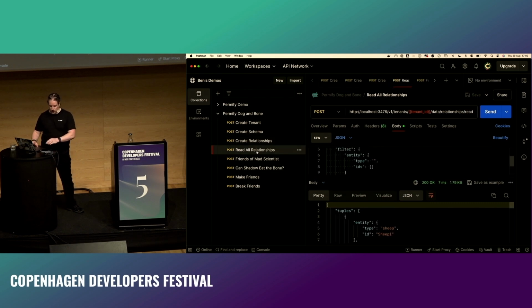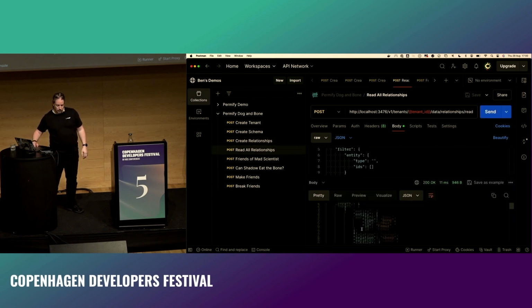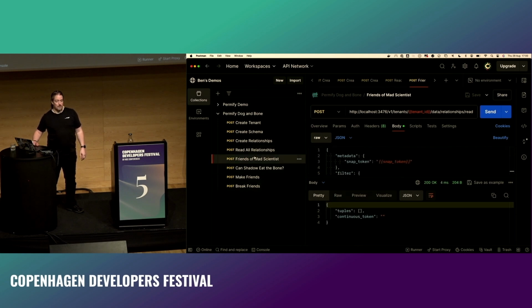We could now read all the relationships out, which is basically going to repeat exactly what we had, so I won't read that to you. And one thing you'll notice that we didn't do in there was define a friendship. So if I execute this one here, which is basically calling relationships read, and we're saying in there filter by mad scientist's friends. So show me all of the friends of the mad scientist, and we've got an empty array down here. Nothing's come back. So there's no friendship created yet. They haven't met, but they're going to be great friends soon.